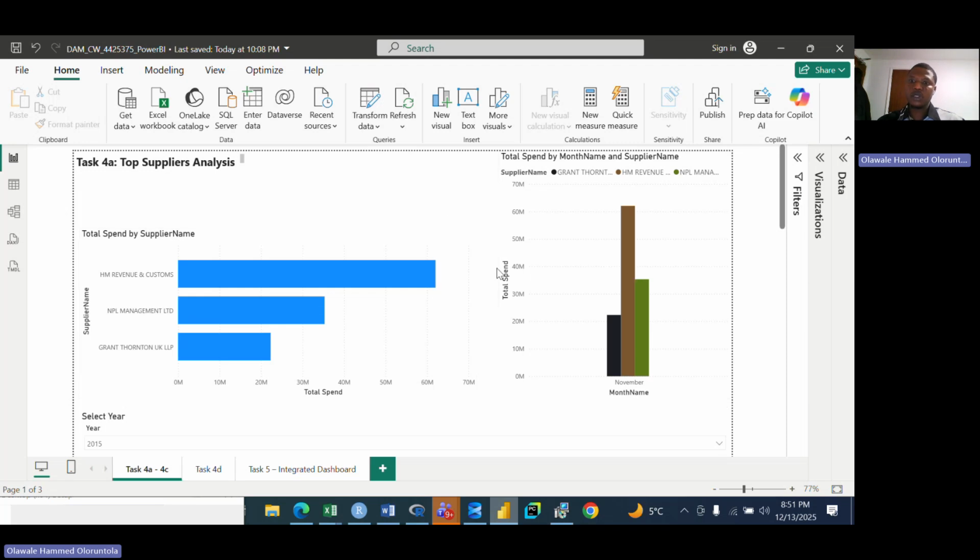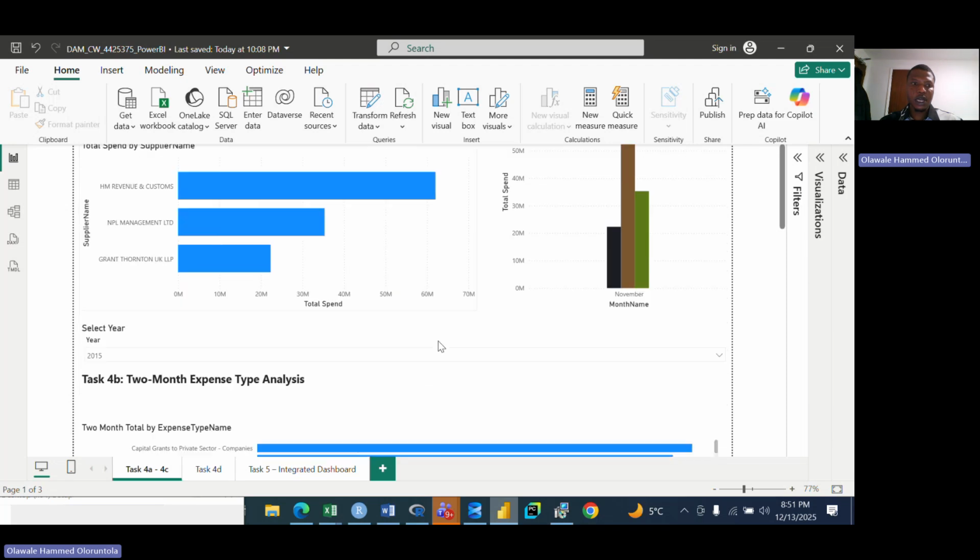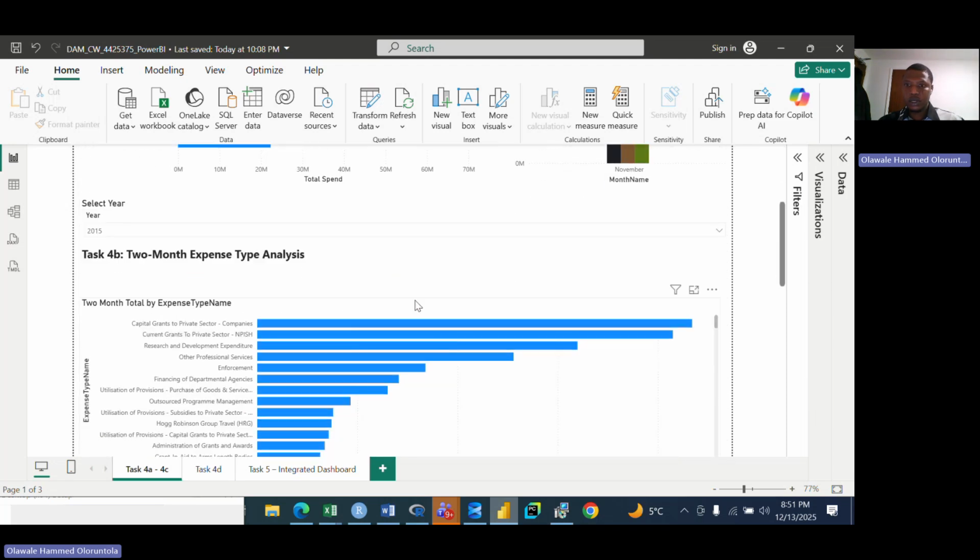Task 4B compares total spend by expense area across a 2-month period. This visual highlights short-term shifts in spending priority and makes it easy to identify which categories dominate expenditure during a given period.